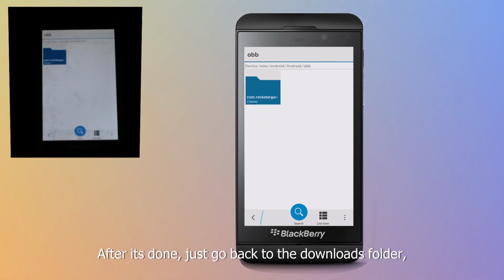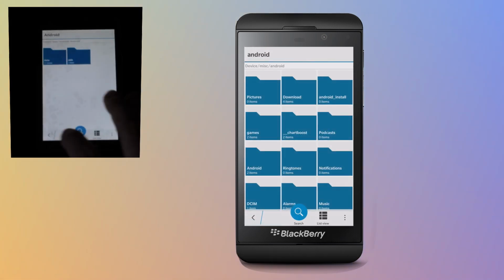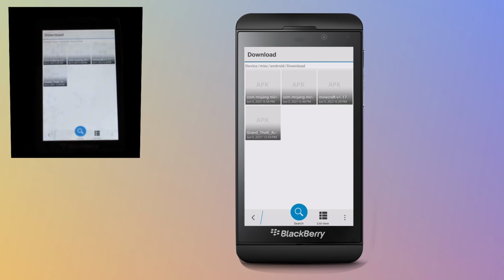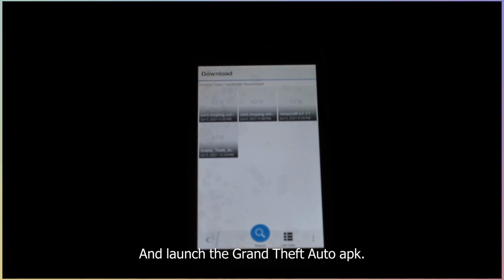After it's done, just go back to the downloads folder and launch the Grand Theft Auto APK.